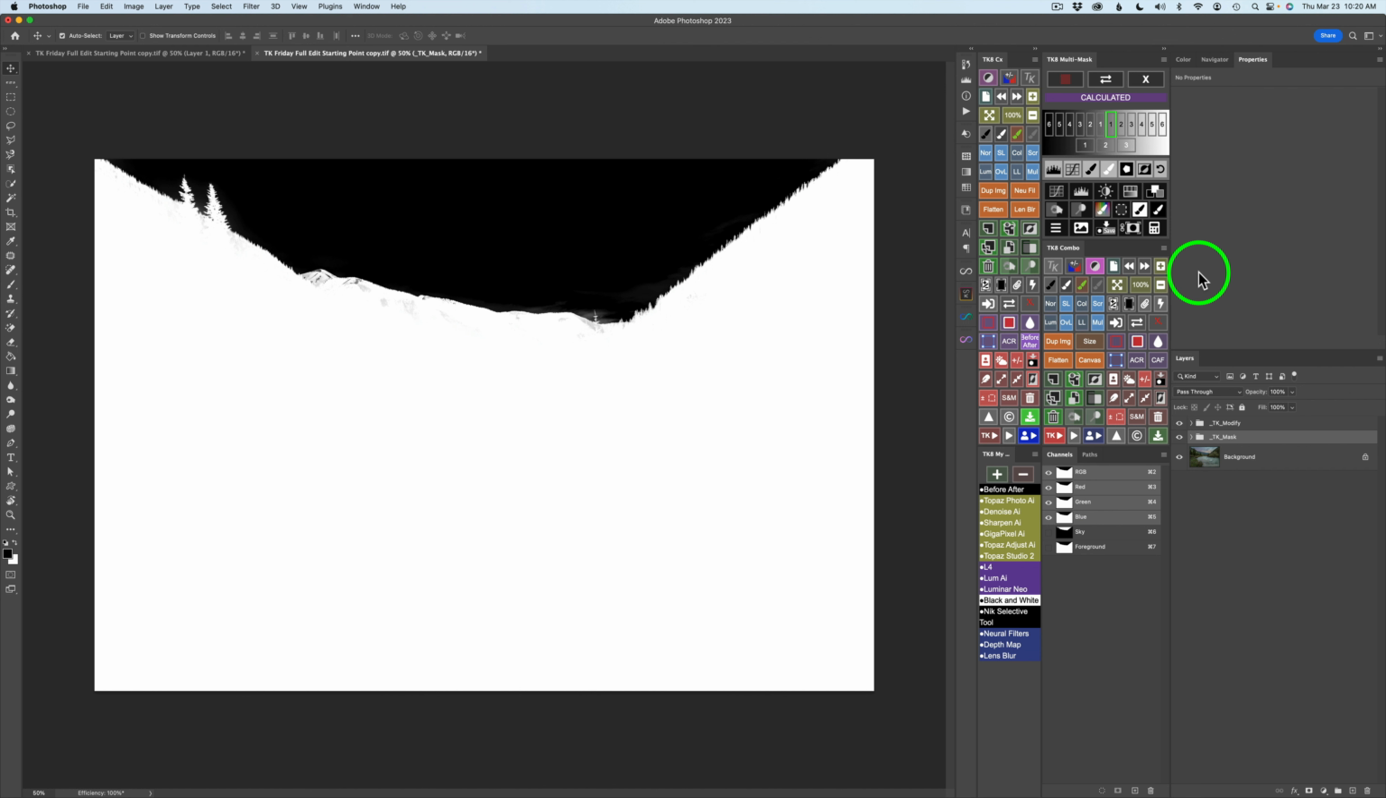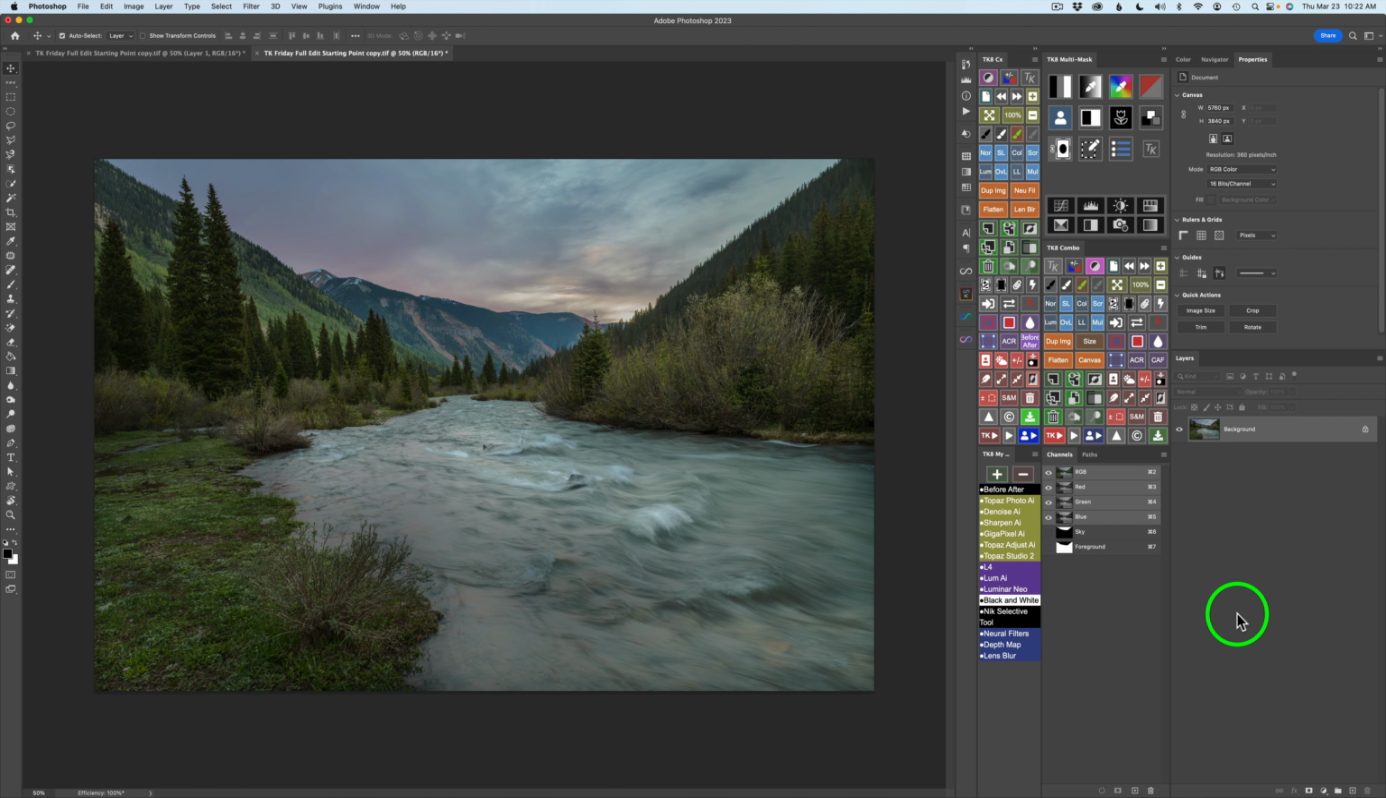Now that we saved those channels, we can get out of here. So click this X on the multi-mask panel. And now let's move on to the first step here. What I want to do first is, in the sky here, I want to lighten up all the light areas in the sky, just to sculpt this sky out a little bit. And I'm going to do that by painting through a selection.